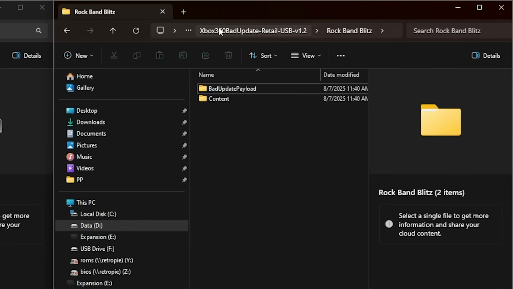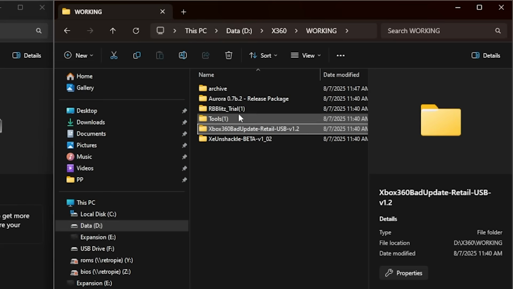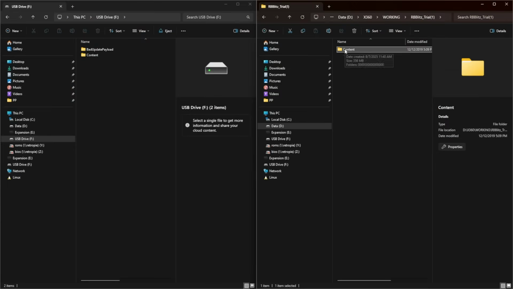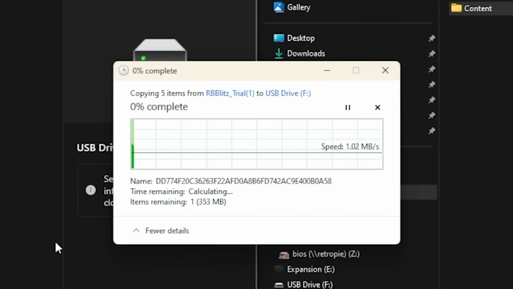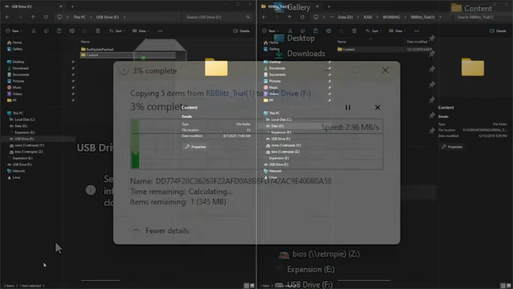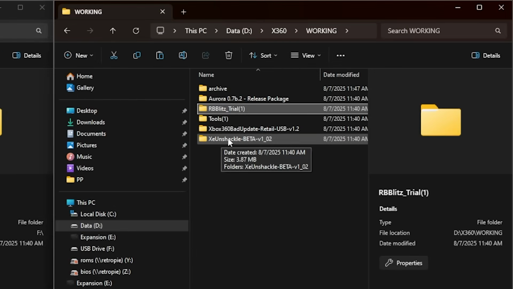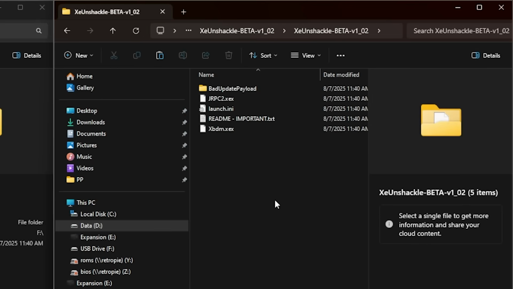Okay, it looks like it copied over successfully, and we have the correct files where they need to be for that. Okay, so let's go back to our working folder here, and let's go into our Rock Band Blitz trial. Inside of this, you will see a content folder here. All you need to do is take that content folder, and we're just going to copy that over to our USB drive, as you can see going on just right here. Okay, and now that finished up. And now we need to go down to where it says XeUnshackle beta, and we're going to go into this folder here.